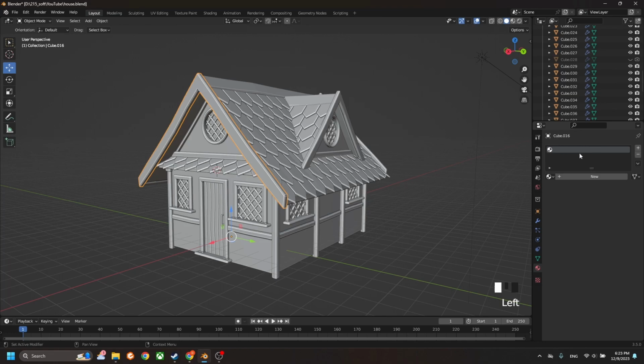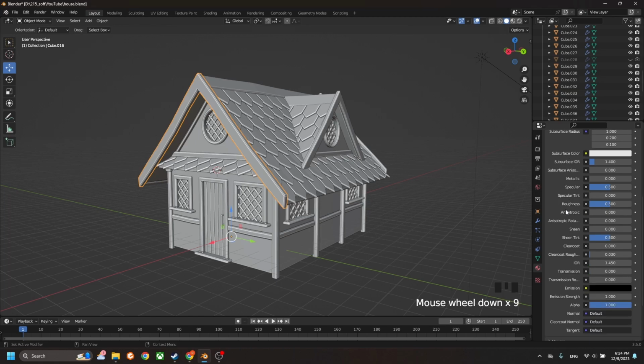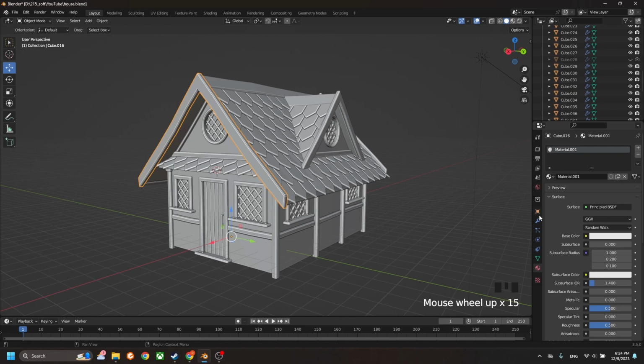It'll create a slot for your material. Then you can either choose a material from the list, from the already created ones, or you can press the new button and it will create the material for you. And of course here we have some configurations for this material. Of course, it is kind of simple. We can go to the shader editor in order to have a look at how it actually looks.